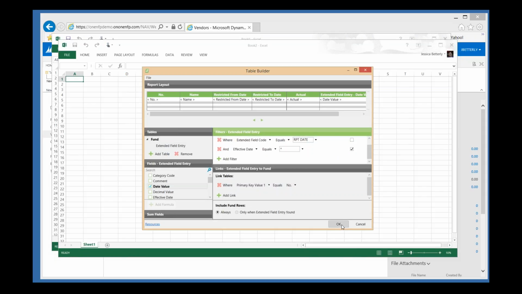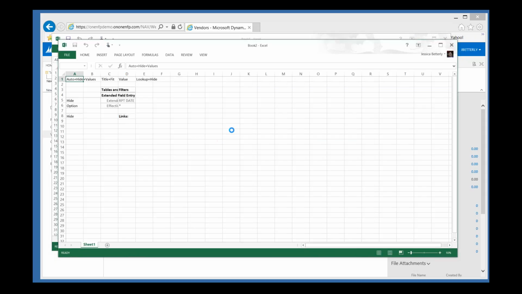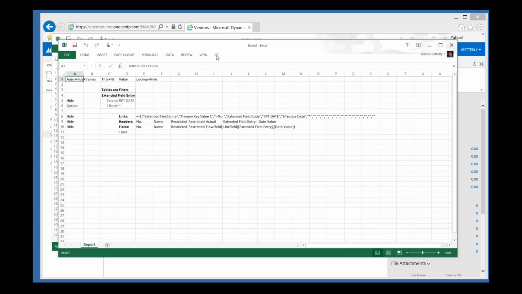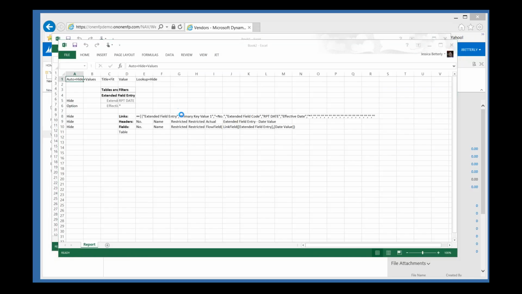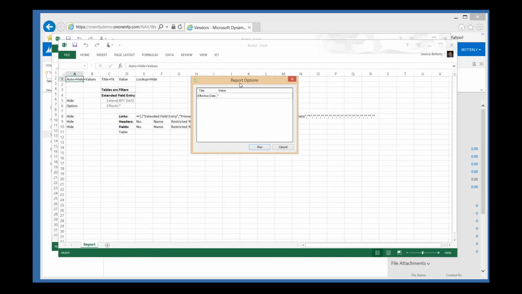So let's go ahead and see what this looks like. So there's all the coding behind the scenes, how JET builds the report. Let's go ahead and refresh. And my report option showed up on my other monitor. So here's the effective date. If I wanted, I could change that. For right now, I'm going to leave it the way it is.